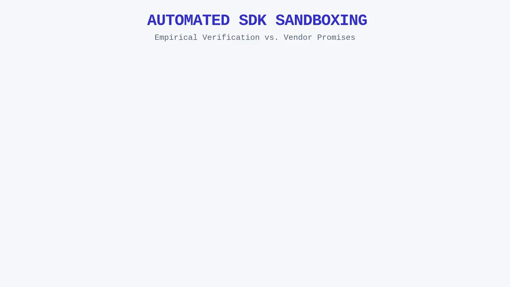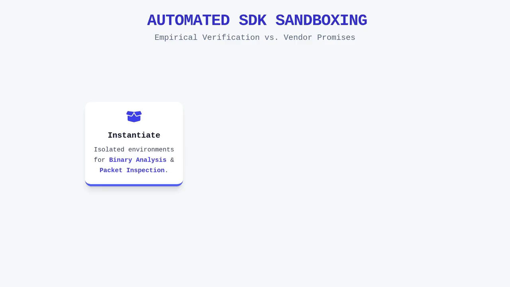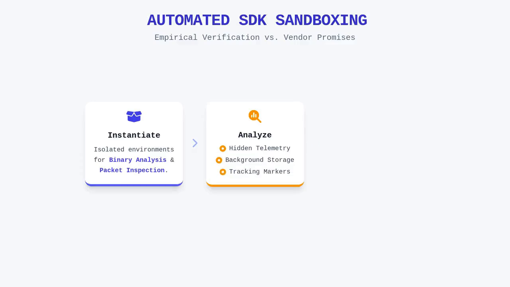Building automated testing sandboxes is a highly effective, albeit underutilized, method for evaluating the hidden behaviors of third-party SDKs. You should instantiate these isolated environments to perform deep packet inspection and binary analysis on SDKs before they are permitted to reach production. Within these sandboxes, you are looking specifically for hidden telemetry signals, persistent background storage calls, and unexpected cross-site tracking markers. If an SDK contacts a third-party server that was not explicitly outlined in the vendor's technical documentation, your sandbox should automatically flag the anomaly.